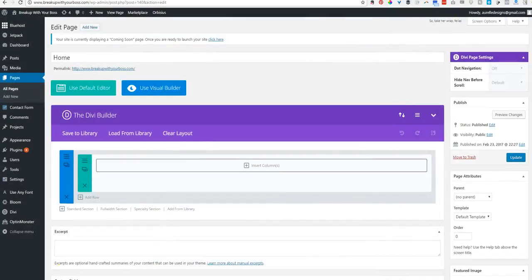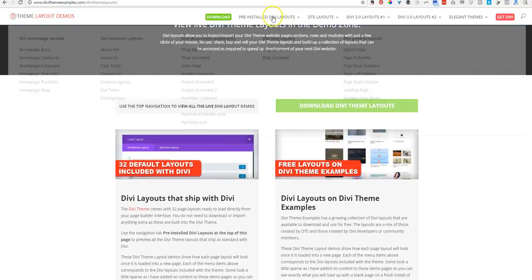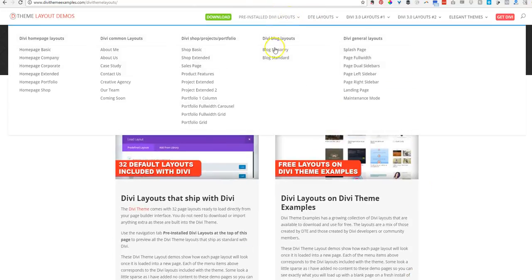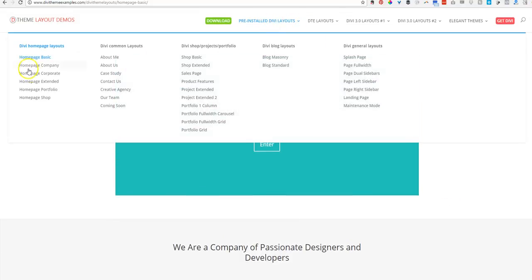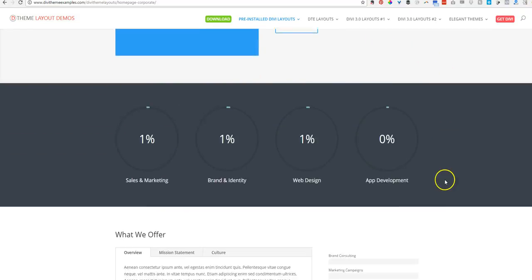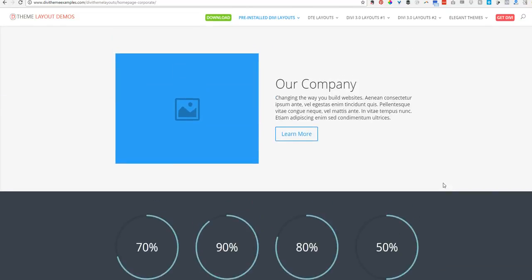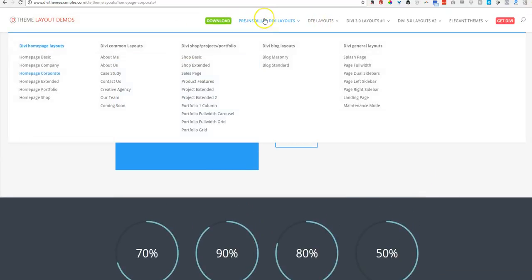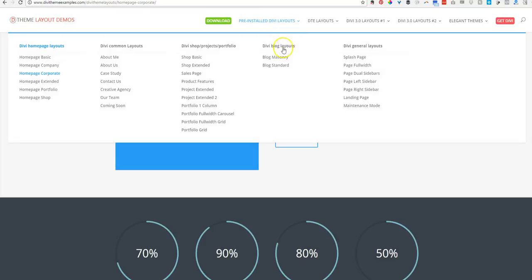And I want to say, hang on. Okay, so this is where you can actually see all the layouts that are pre-installed, just so you can see what they look like already. So here's homepage basic, and this is just what it will look like. All you gotta do is click a button. Let's see, homepage corporate. I haven't really looked through these in a while. I really like this. It makes it super easy to change all this up, and it's just already there. Anyway, this is at divithemeexamples.com, and you can look at all the different ones that they have. Let's see, splash page.